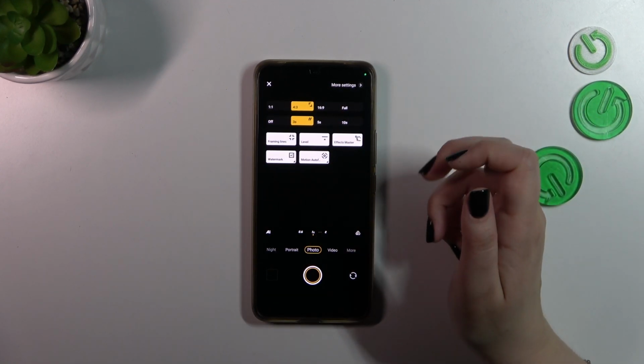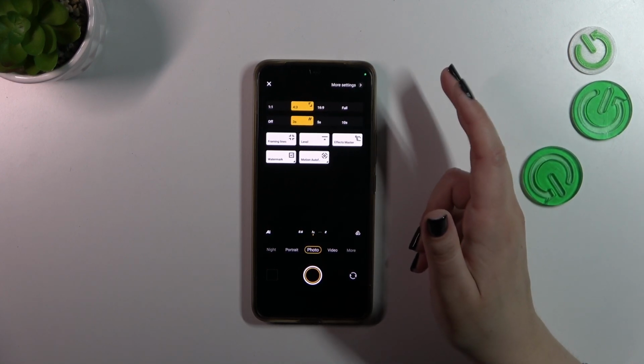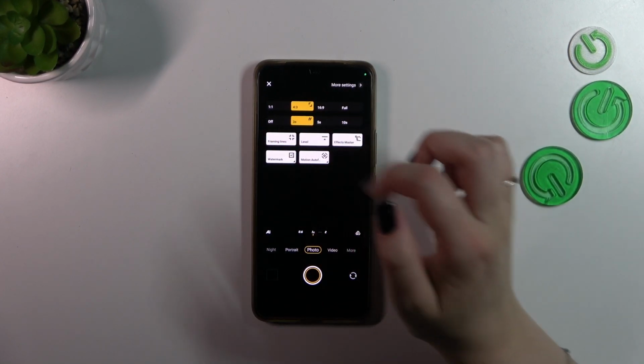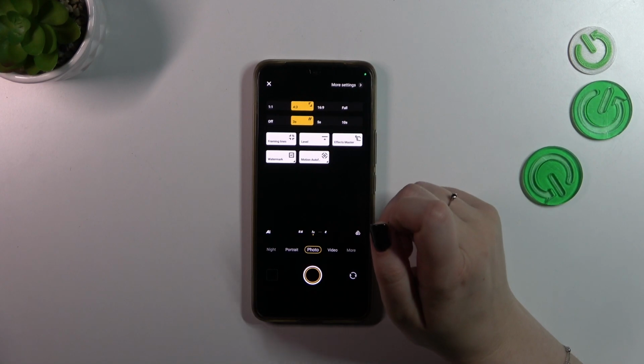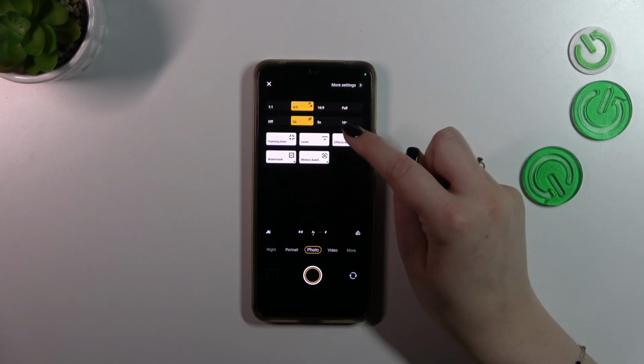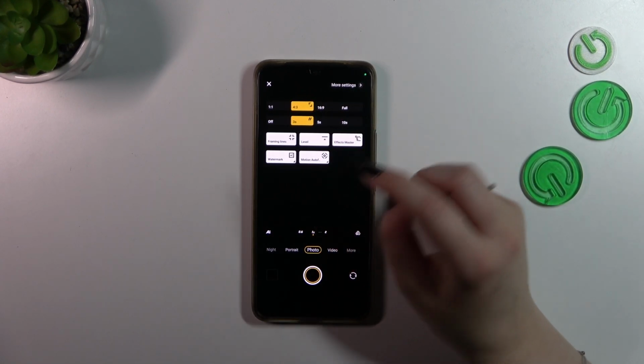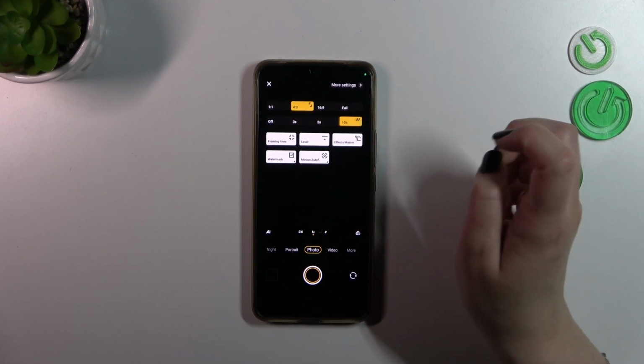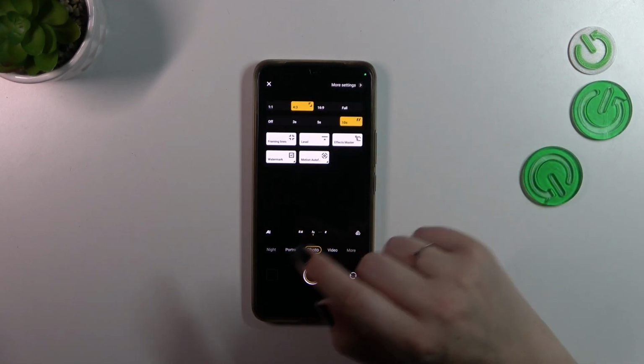We've got four different options from which we can choose. We've got the off, we've got the 3 seconds delay which is currently applied, 5 seconds and 10 seconds. So basically all you have to do is to tap on the option you'd like to use. I will pick 10 seconds. As you can see, it is immediately highlighted.